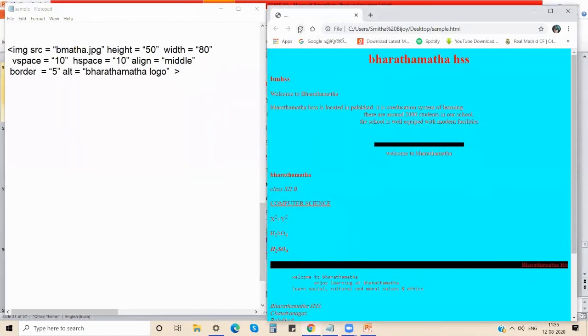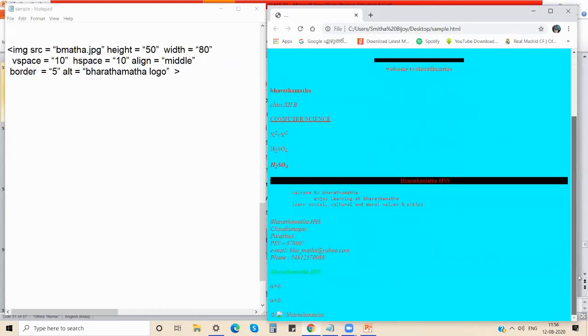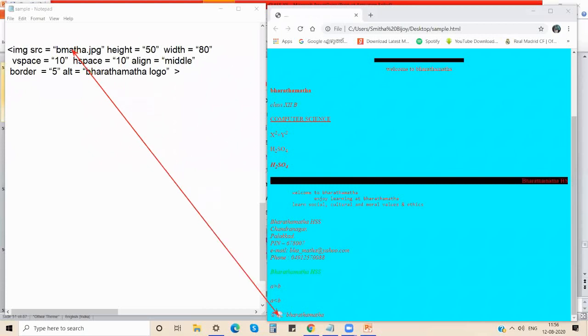I have come over here, I have refreshed. Let's see what is happening. See, listen. In some browsers it changes. So can you see over here? Just see. Since this bmata image is not present in my system, it will be shown like this.